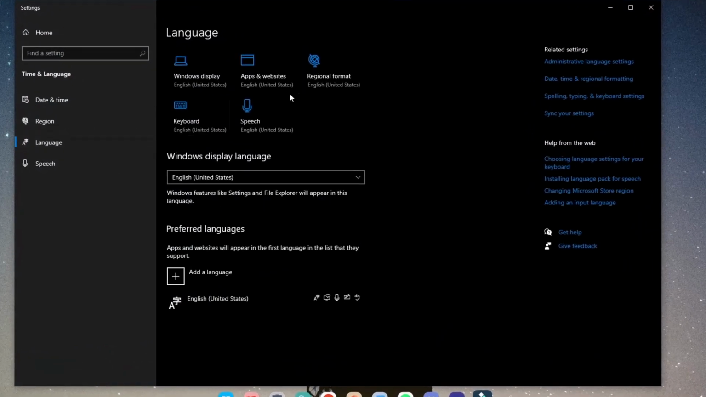And here you will see all the information related to your language. The first one, Windows display language, then apps and website language, regional format, keyboard format, and speech. Now there are a lot of options, but the default one is Windows display language. Just click on it and select English United States.